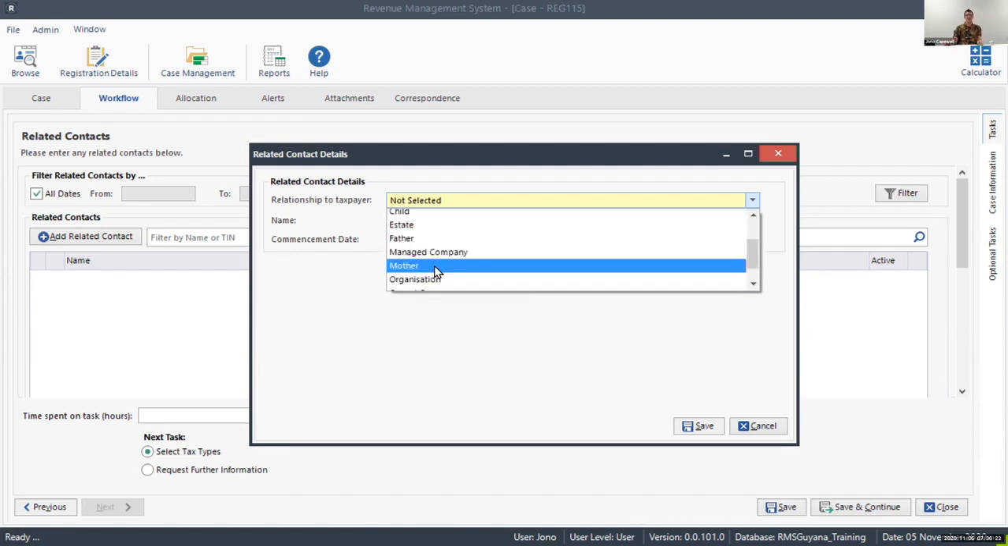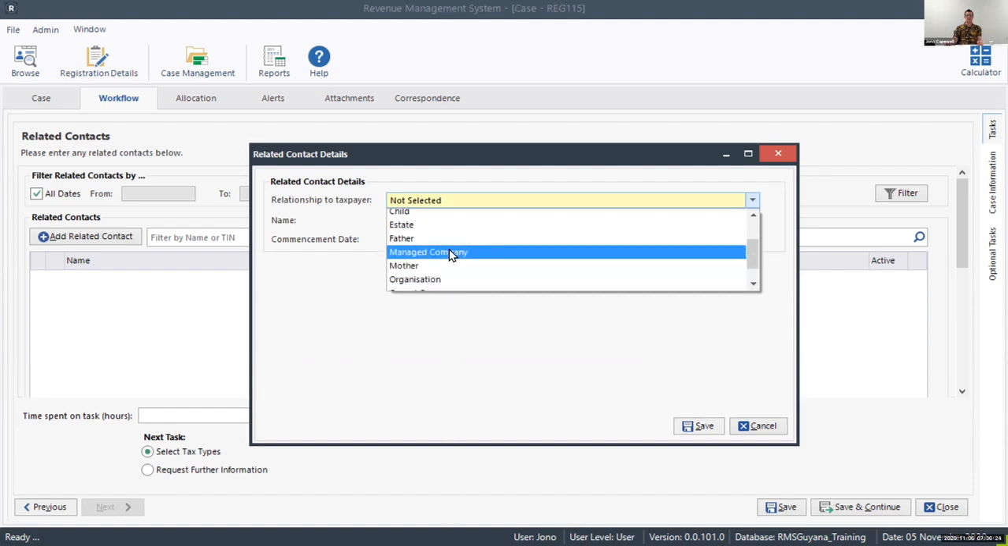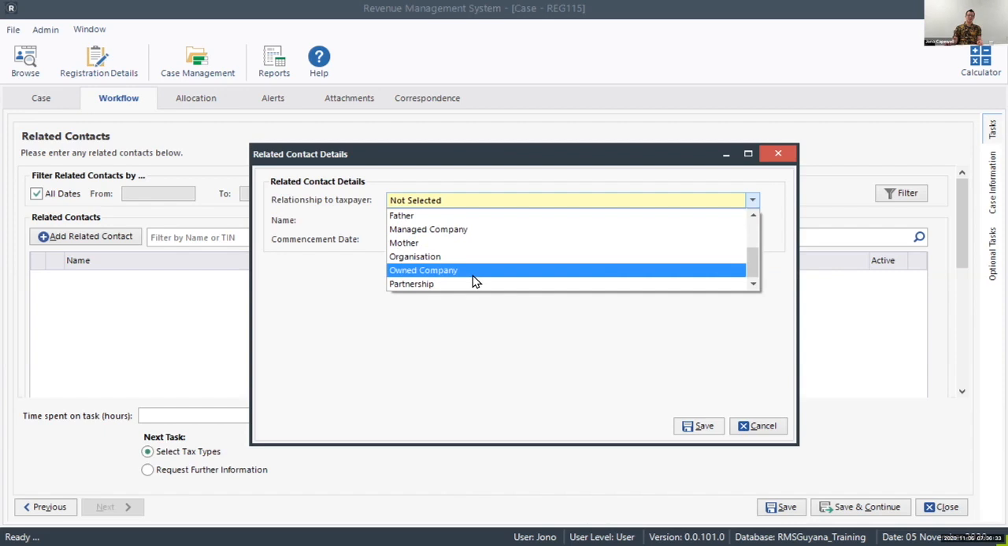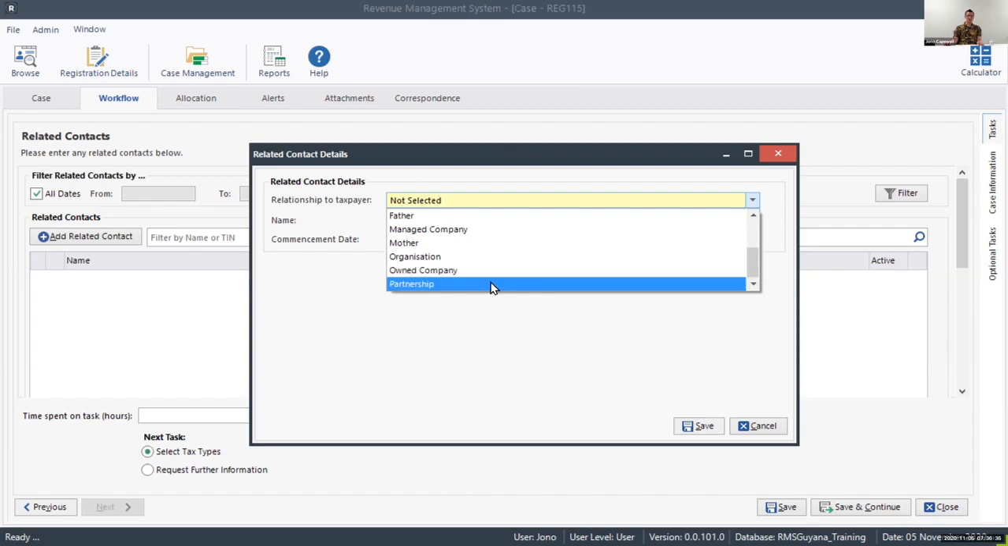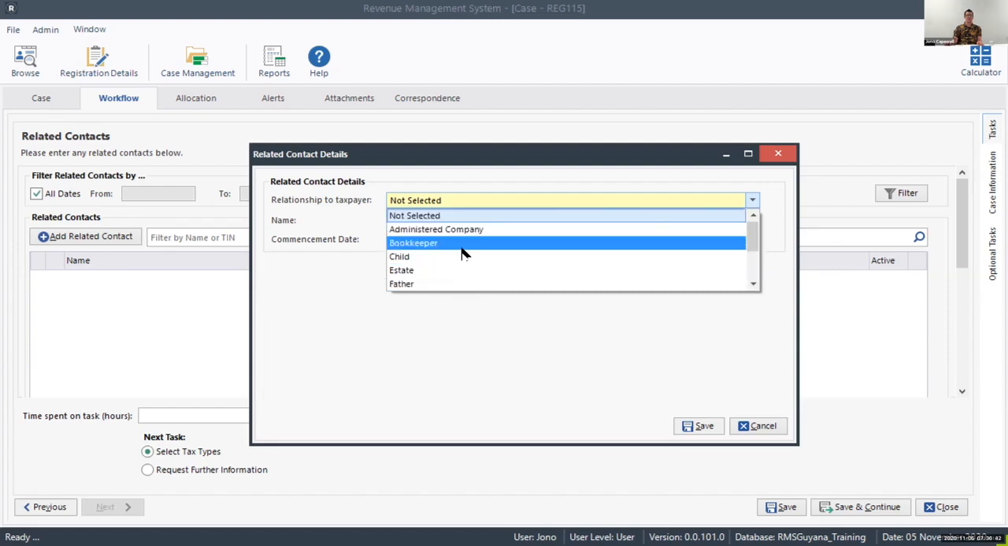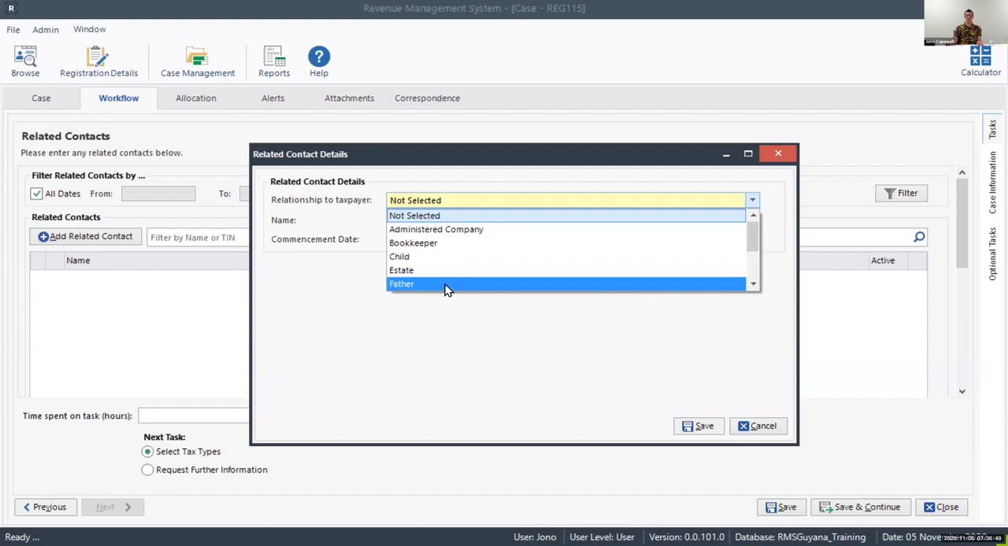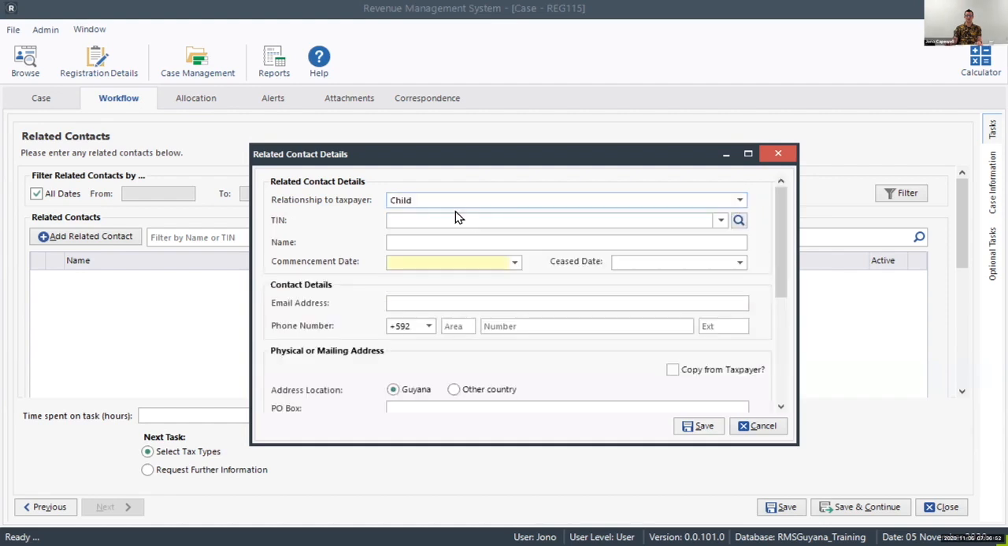Child, father, managed company, mother. If they manage a company and complete the tax affairs for that company, you can have the managed company here. Organisation owned company, so if they own the company, and if they're in a partnership as well, partnership at the bottom. That's the list there.